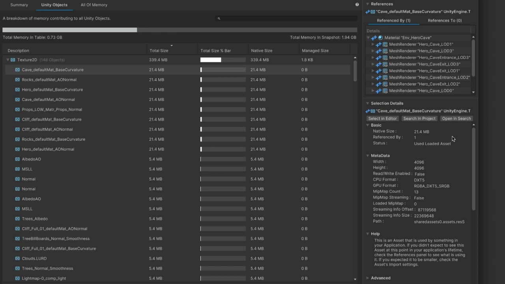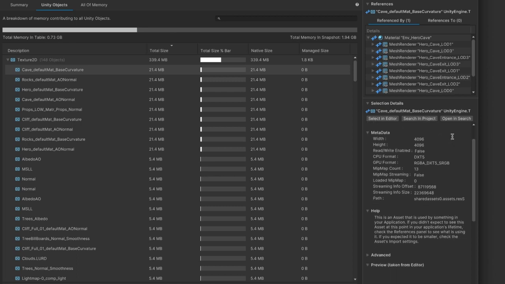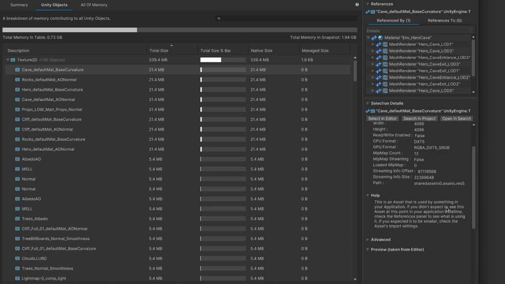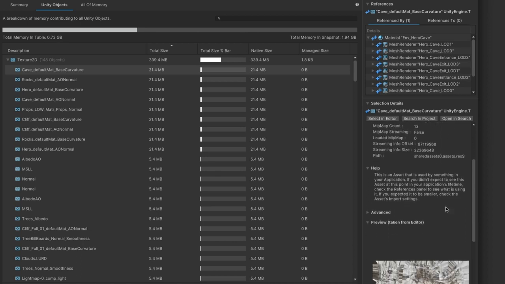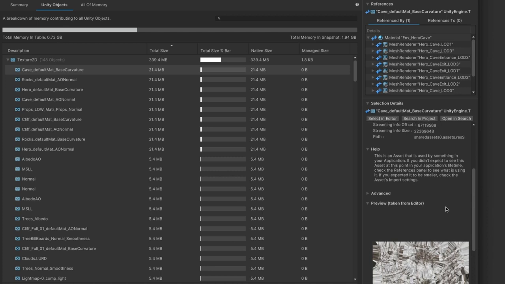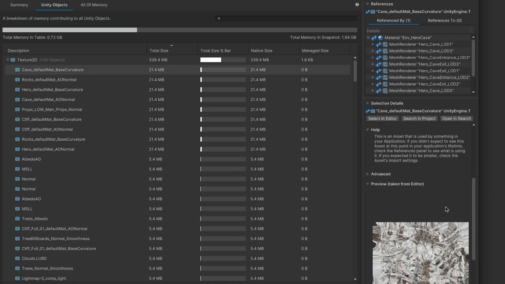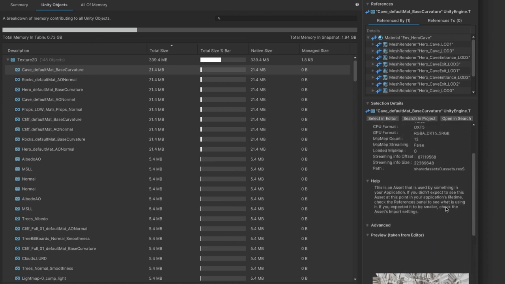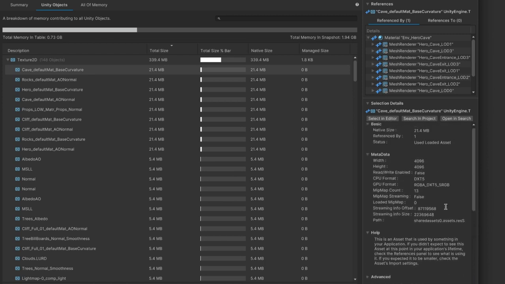In the details, you will be able to see other information about this object. When possible, the Memory Profiler will provide information about what type of object you're looking at and whether there could be some potential issues with it. If the object has a preview, you will also be able to see it in the Details view together with its metadata, so that you can have a better sense of what the object is and why it might be this big in memory.